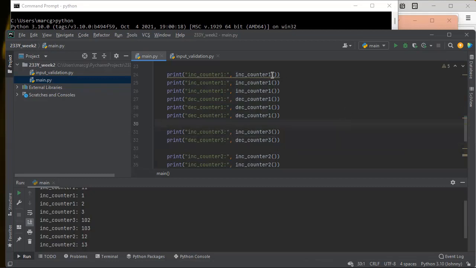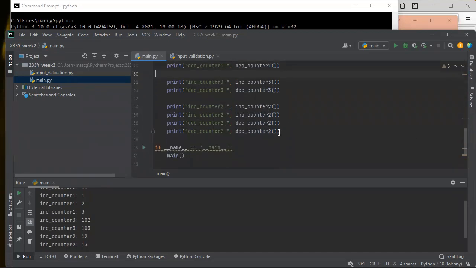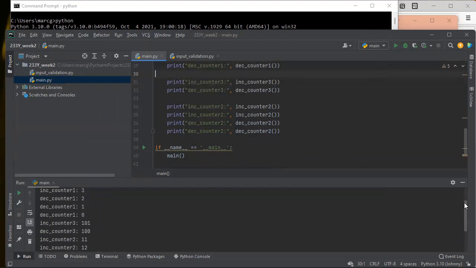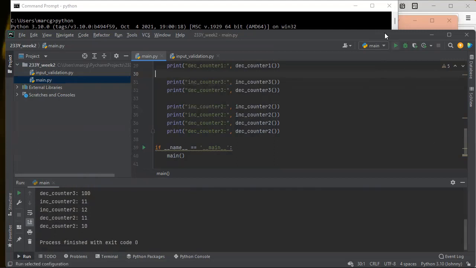So my expected output is going to be 0, 1, I'm sorry, 1, 2, 3, 2, 1, 0, 101, 100, and then 11, 12, 11, 10. Yeah, so 1, 2, 3, 2, 1, 0, 101, 100, and then 11, 12, 11, 10.